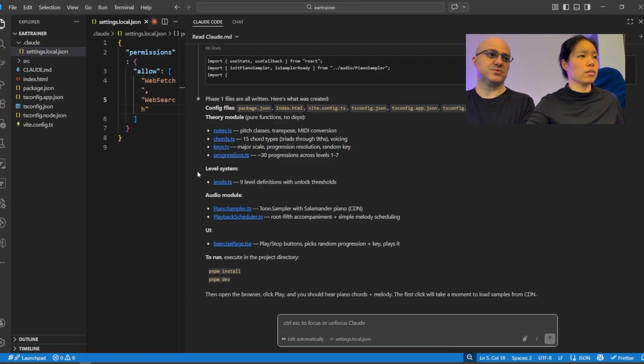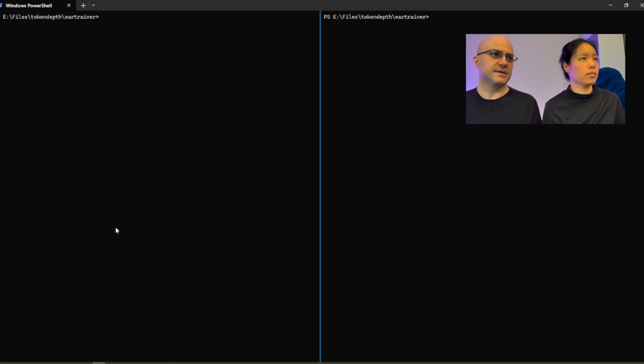So for example, it says notes.ts, pitch classes, transpose, MIDI conversion. You don't care necessarily that it's in a file called notes.ts, but you may care what features there are. Oh, maybe I will care when I actually use the feature. I will not care about it now. Fair. Yeah, it's in the right folder.